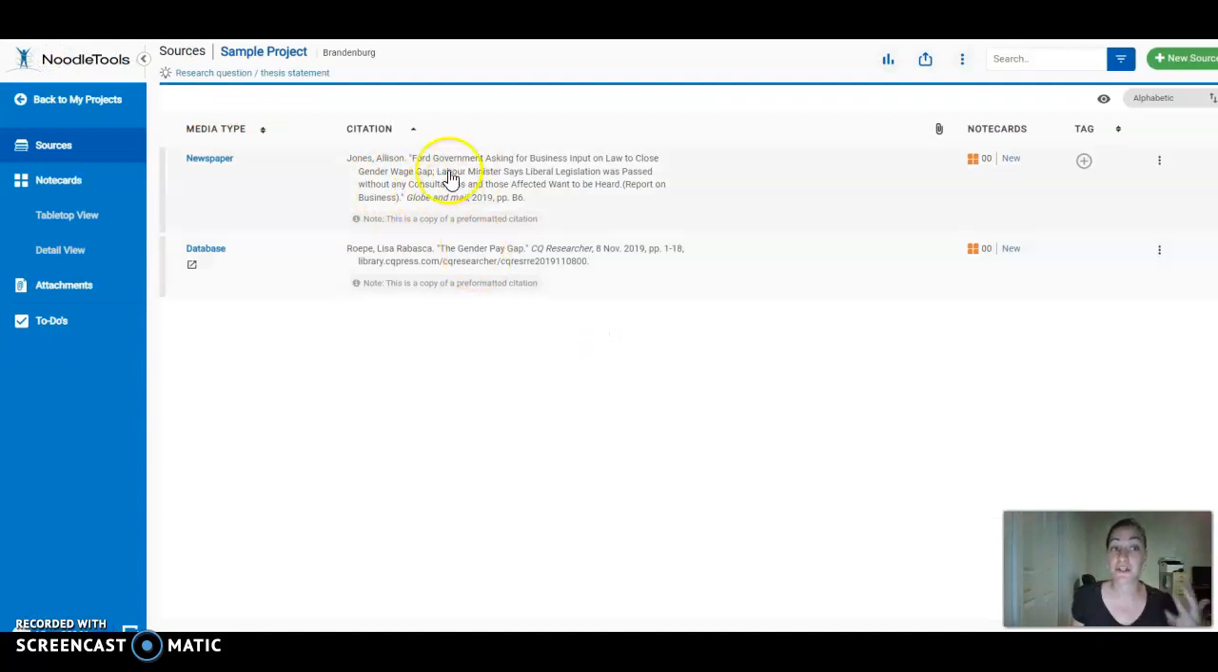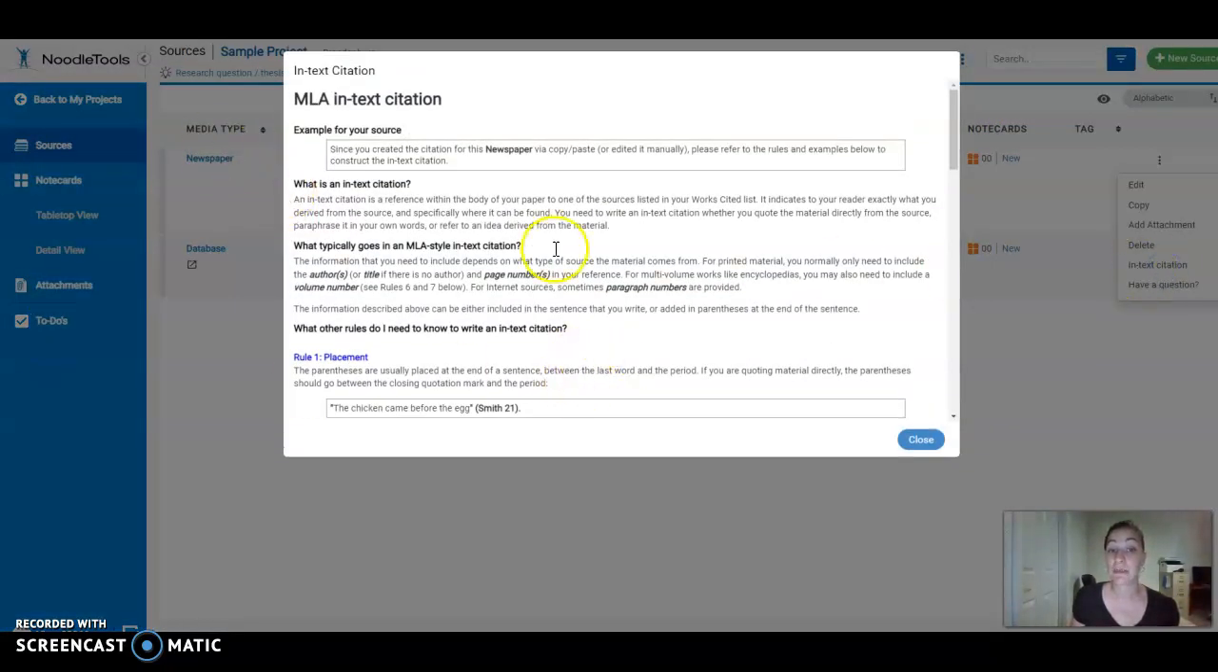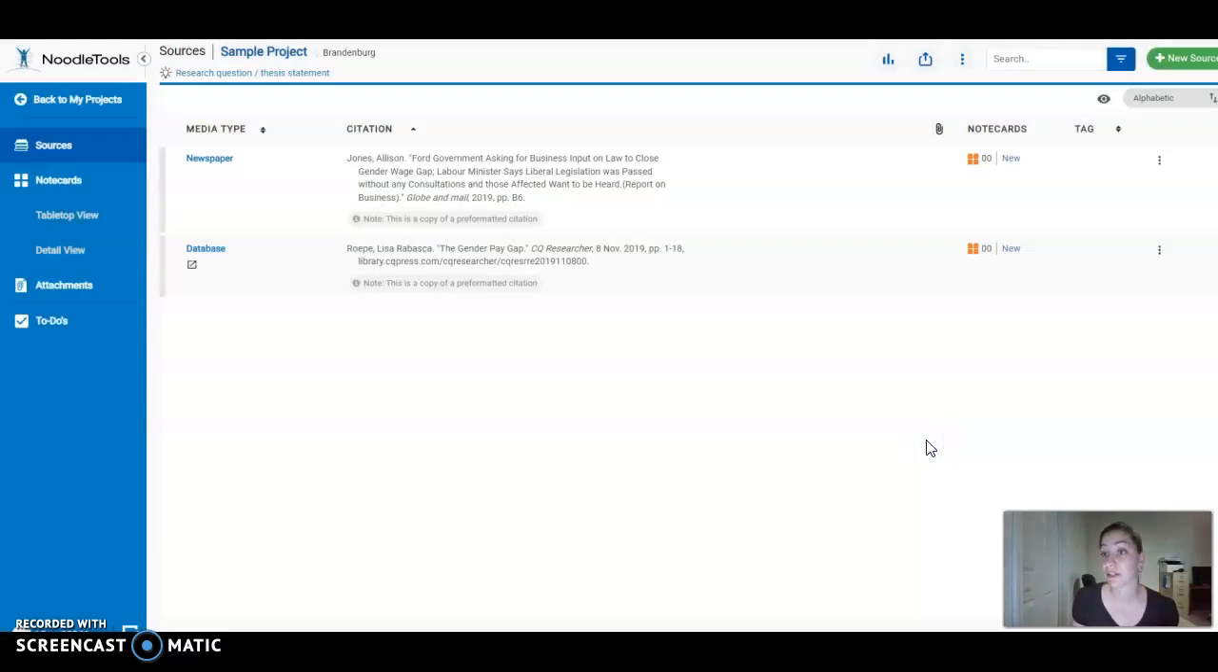So once you go and you create your citation, so here's two of mine, for example, there's some really neat aspects of what this tool can do. It's really great for citing because it does things like here, in-text citation, and it will give you an example of what your in-text citation should look like, which is really, really helpful. You can always go back in and edit your citation if you want to, things like that.